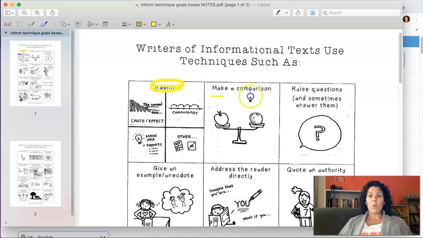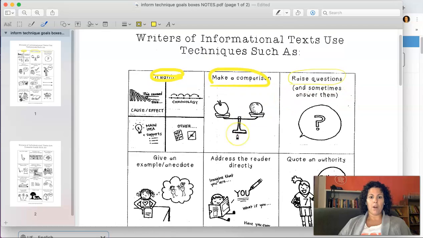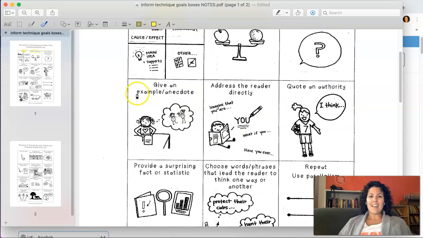Perhaps raising questions. These can be rhetorical questions. These could also be questions that you answer later on that kind of pushes your paper forward. Perhaps you want to give an example or an anecdote. An anecdote is just a small little story, again, using that narration in there, that shows an example or illustrates a point you're trying to make.